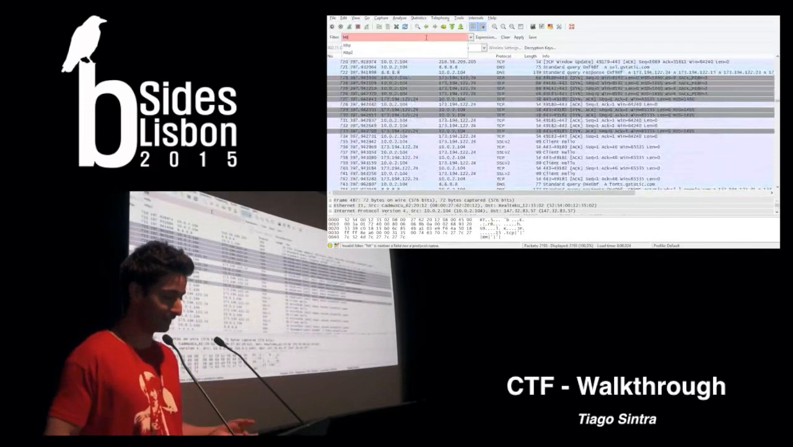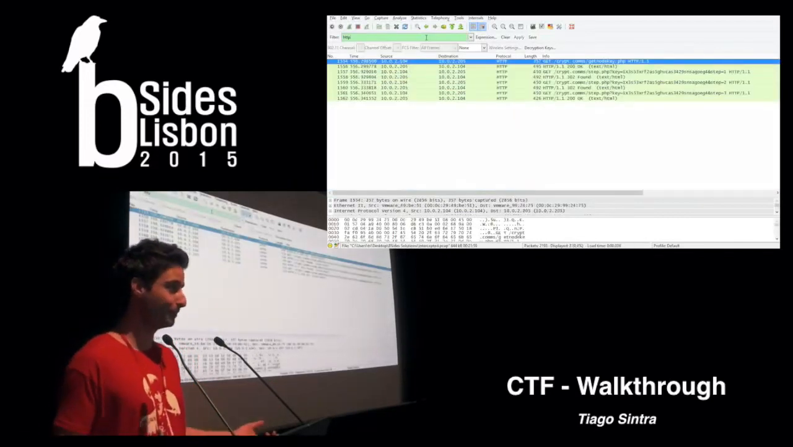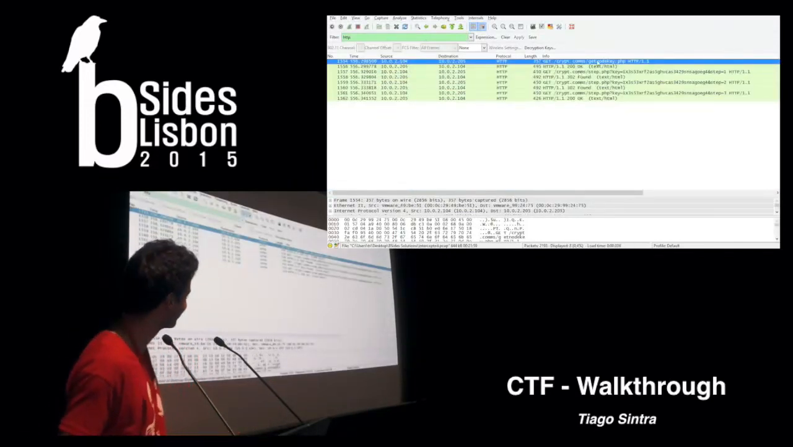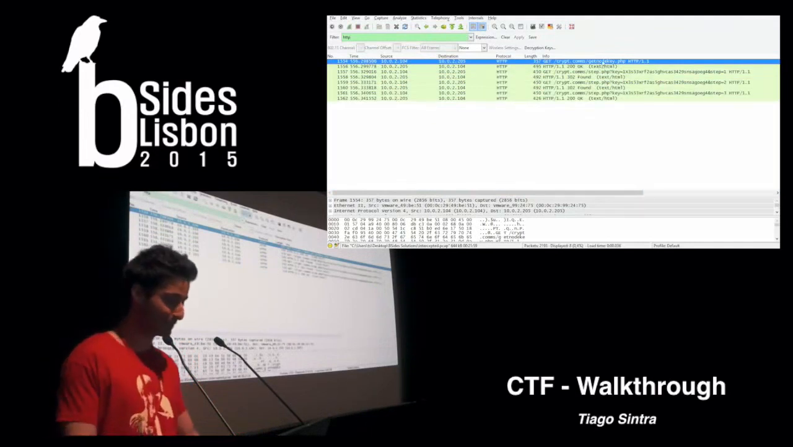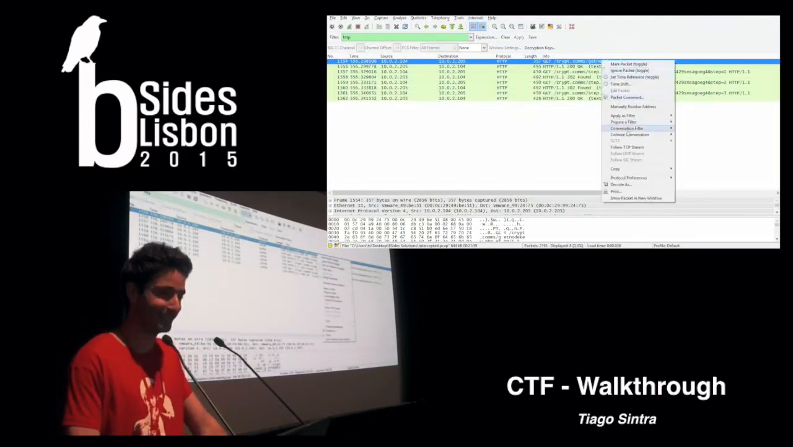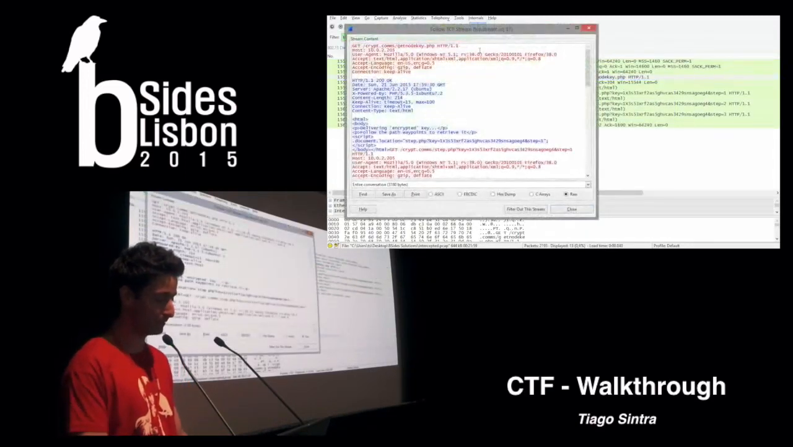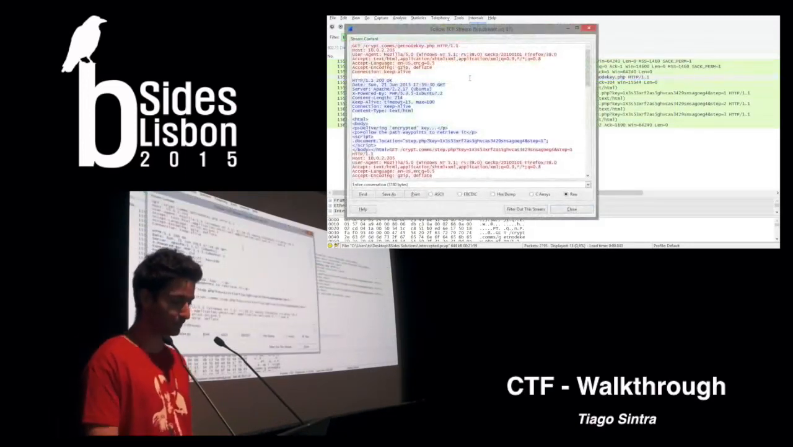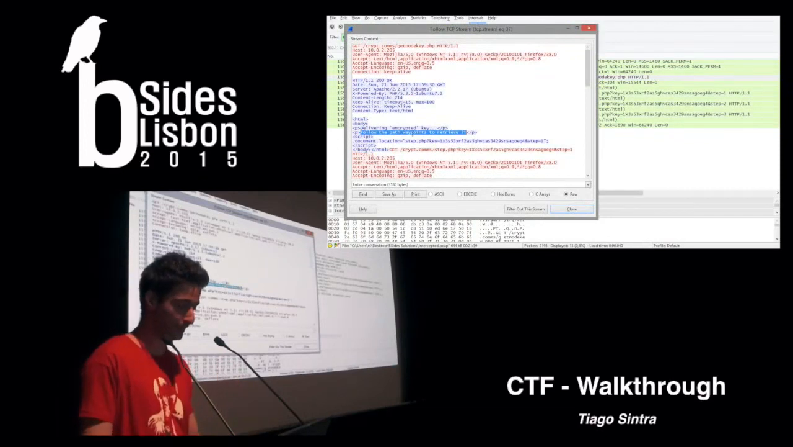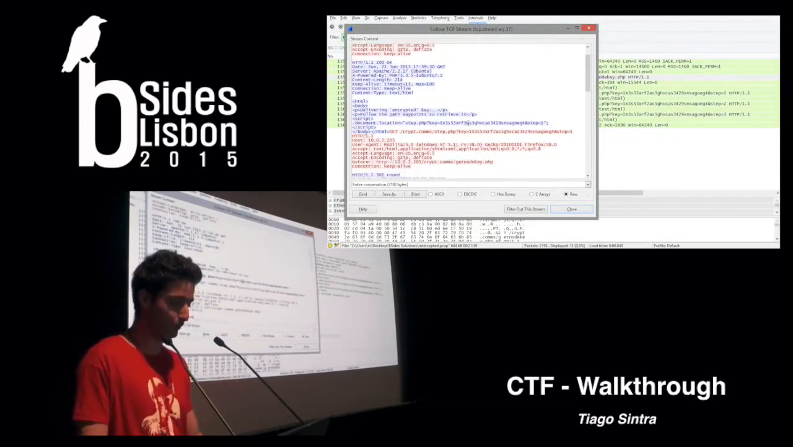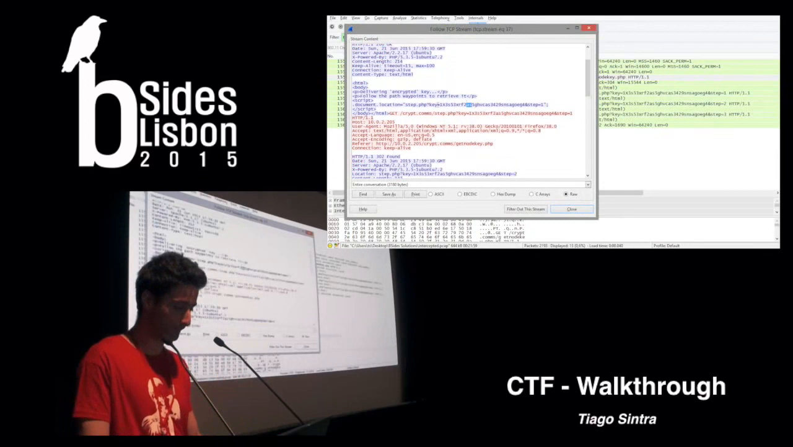So if it was me, I would just search for HTTP. I put an HTTP filter. So what we have here, now I'm going to follow the TCP stream. And we see here that basically it's a page that redirects 3 times, and it gives us a hint to follow the path waypoints to retrieve it.